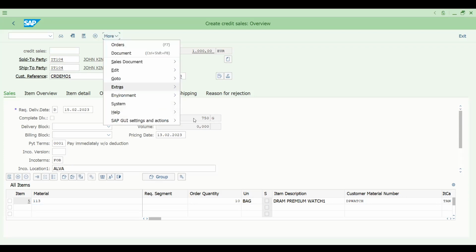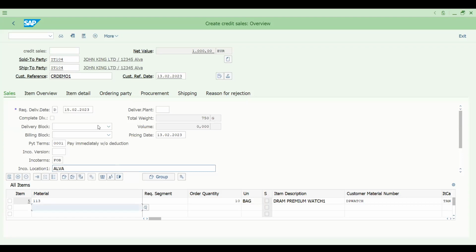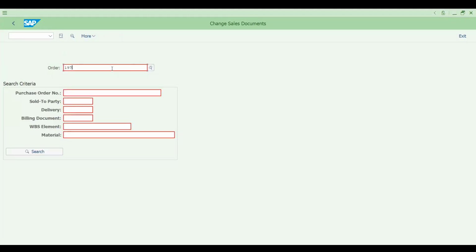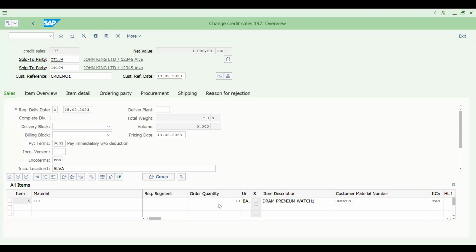Let's try to go to edit and check the incompletion log. So now the document is complete. Let's save this. Let's try to deliver this 10 bags. 10 bags is 1000. Okay, this is the sales order got saved. Okay, let's press enter. Try to check the details. So you have these 10 bags here. So let's try to do the delivery.